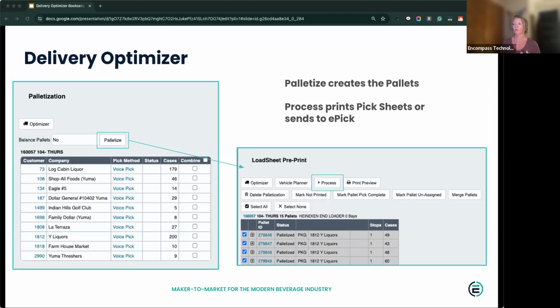And from there, you can either go back to optimizer. At this point, your pallets have been created. You can go to vehicle planner, which allows you to move pallets around on a truck. Print preview is going to just give you a preview of what those pallets are going to look like when they go to print. Process is the big one here.